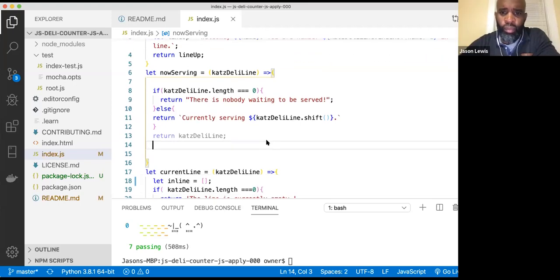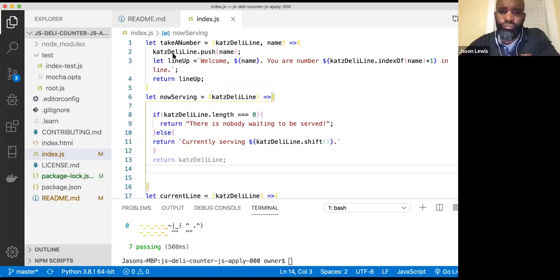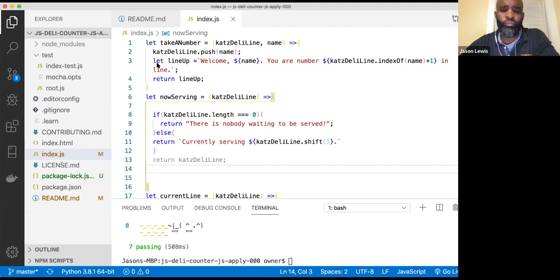Should I go step by step? Let's see. We set up take a number. The first function, between lines 1 and 5, sets up the number, takes a person's name, puts it in the array for the line, the people in the line, and it gives you your number, right? Take a number, that's what that's doing. And it's returning lineup, which is this function here that actually displays the name, welcomes you, and gives you your number in line.